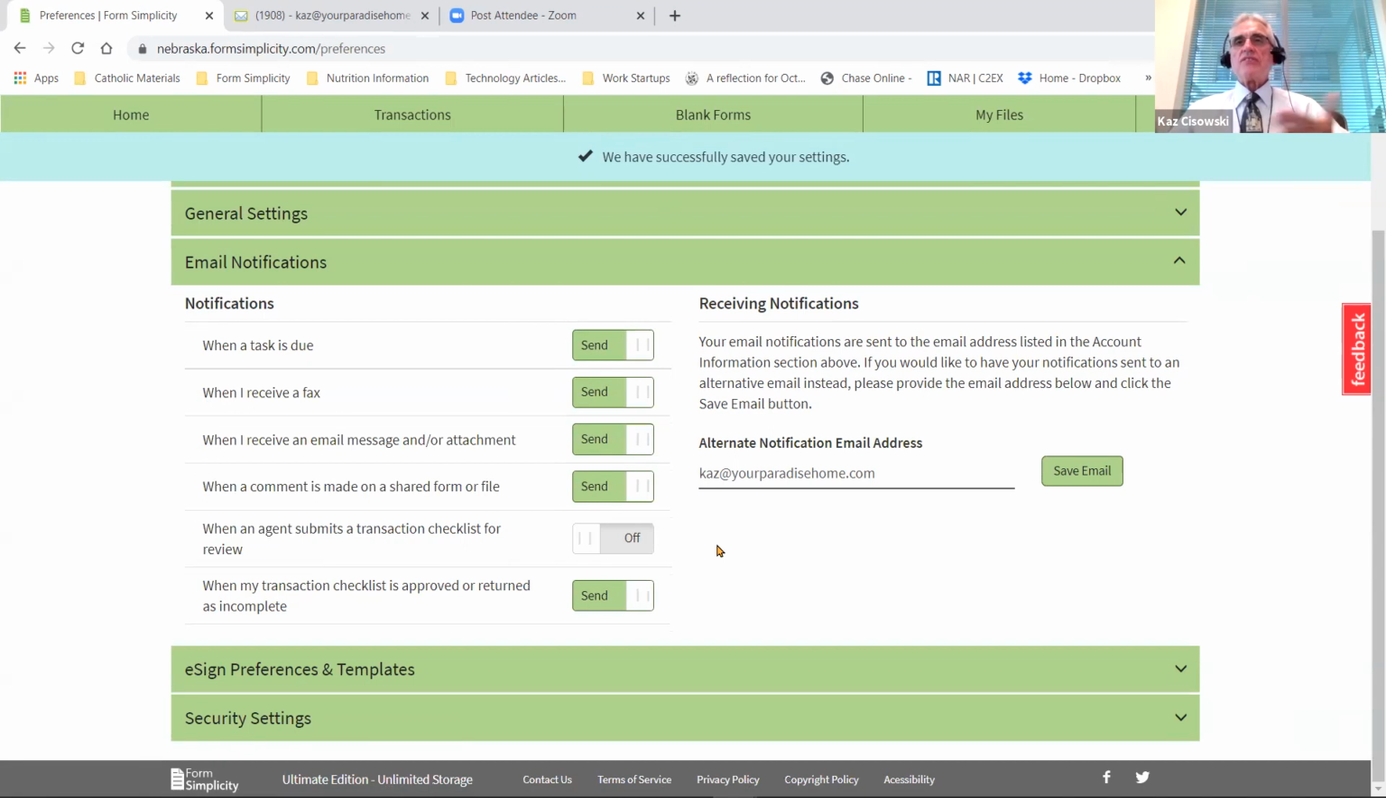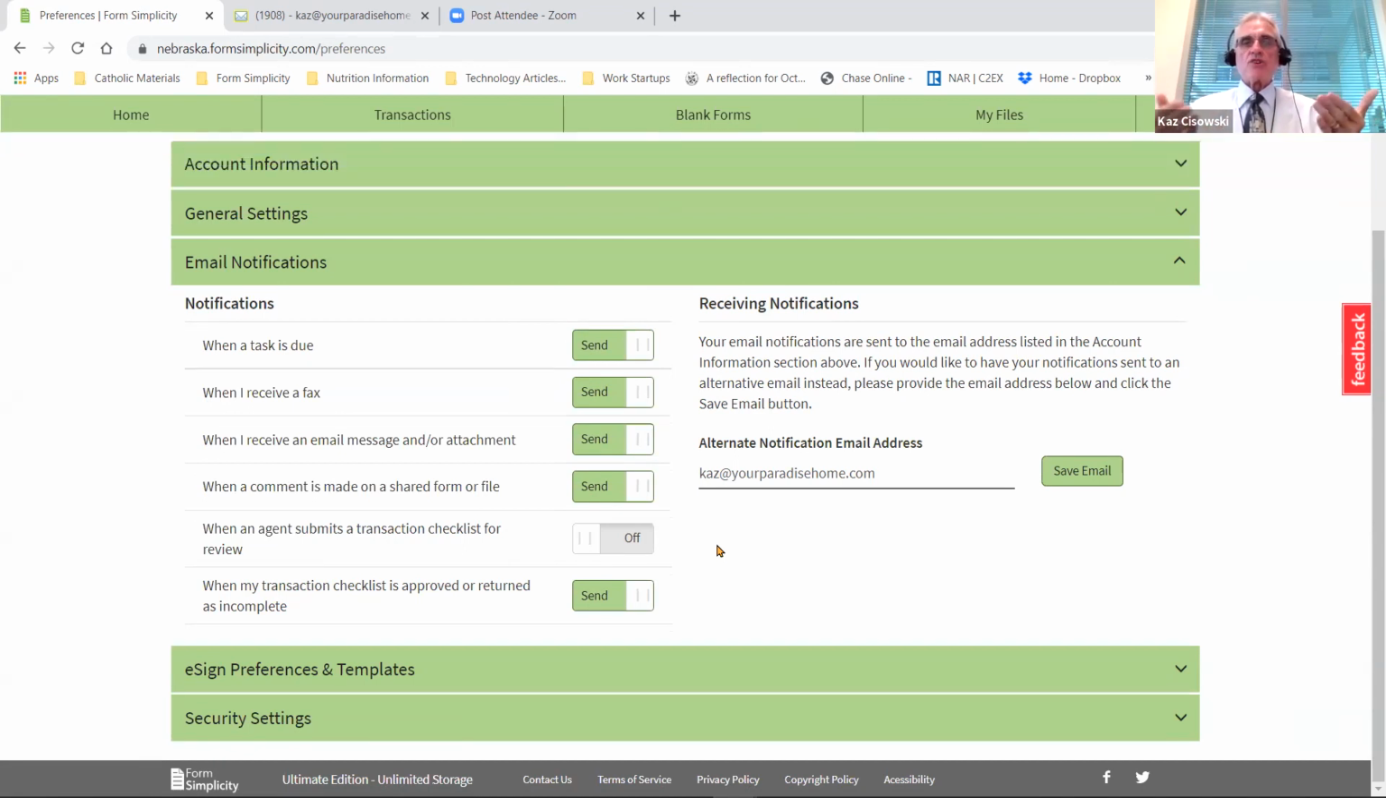So it's either going to send or it's going to go off. It doesn't matter which way you want. But I would suggest, and this is just me, to select these 5. When a task is due, I'm going to get an email reminder that a specific task is due, like an inspection. You may have it due in a couple of days. So you want to get that reminder saying, hey, in a couple of days, you have an inspection that is due. Hop on it, Kaz, kind of thing.